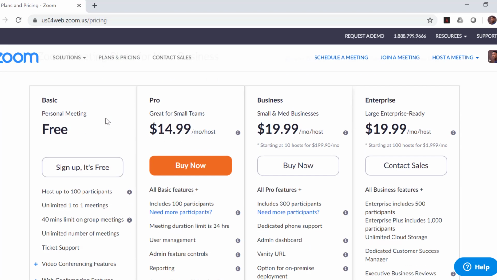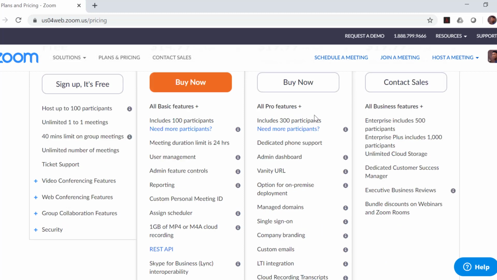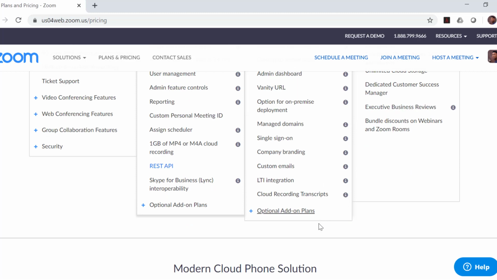For the pricing and plans, you can see there is a free or basic one, which is the one we are using right now for part of this tutorial. And you can see the pro version, the business version, and the enterprise version. You can see the various advantages and support structures in place for each of the profiles.